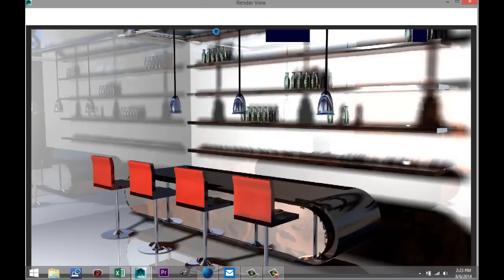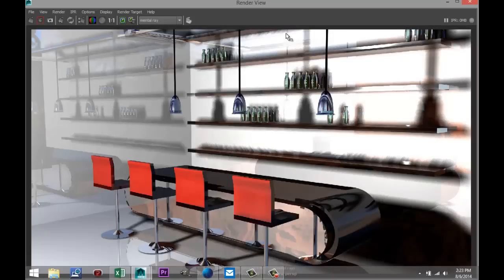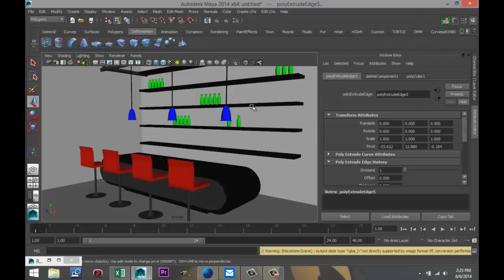Hey guys, and I'm back. Well, as you can see, there are some issues with this render. First of all, there's quite a lot of brown color going on. That's created by the HDRI file, and there's too much reflectivity going on here. So we're going to do some tweaking, okay? So we're just going to shut down this render, like so.